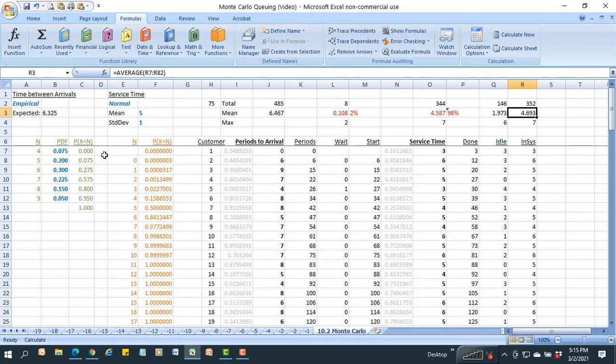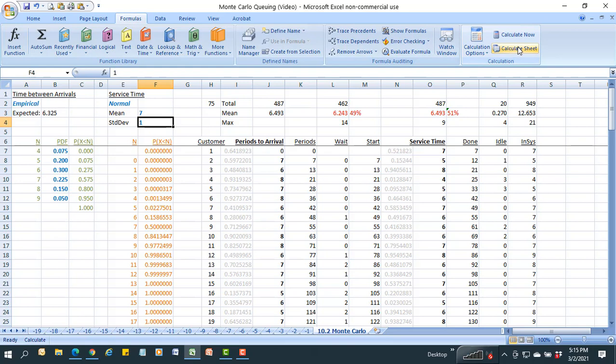I can also use the Monte Carlo system to play with things a little bit. What happens to the data if it turns out instead of 5 minutes of processing time, that on average it takes, say, 7. Let's change this to a 7. Okay, and recalculate the spreadsheet and see what happens. And oh boy, that has a huge impact, because now I've got only half my process is productive, the other half is items waiting.